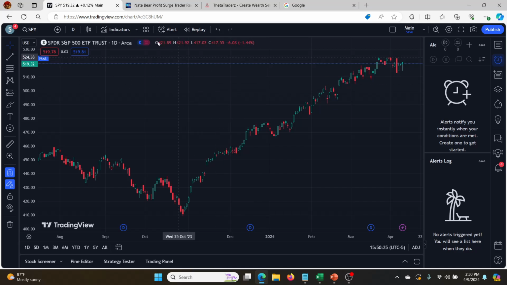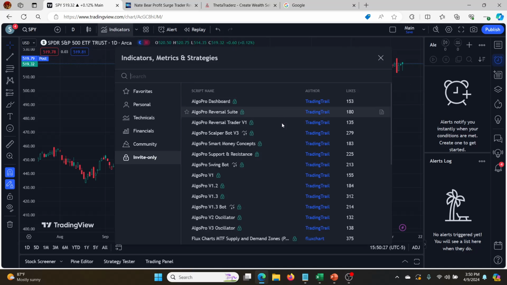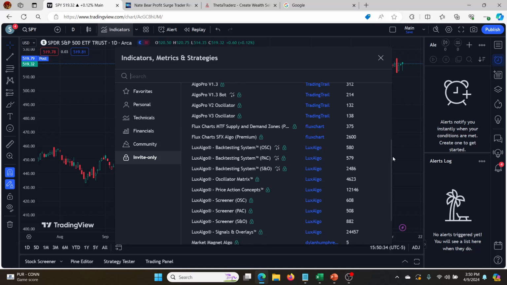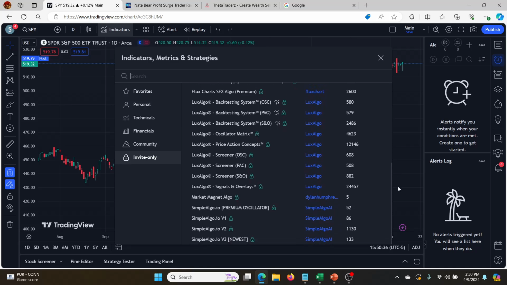So it's called SimpleAlgo, and it's in my system here. You can see the other ones I talk about periodically. Algo Pro, which I really love, version 1.2. Flux Charts, FluxAlgo. And down the bottom here you can see the SimpleAlgo that I just got access to the other day. And so there's different versions, and they have a really nice premium oscillator, which I'll talk about in a different video. But in this video, I want to talk about some of the versions 1, 2, and 3 here. So let's look at version 3, it's the newest.